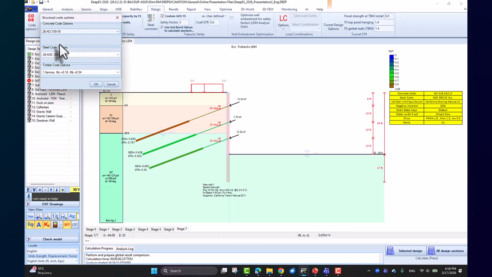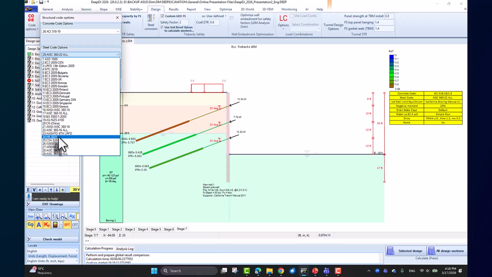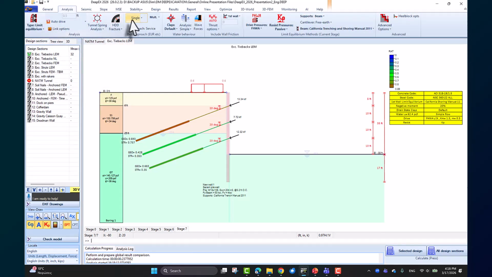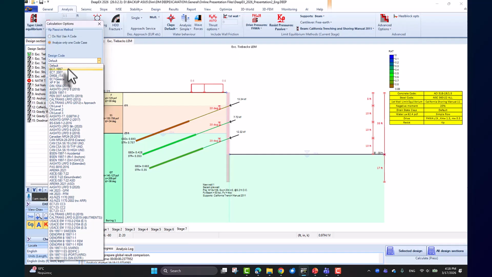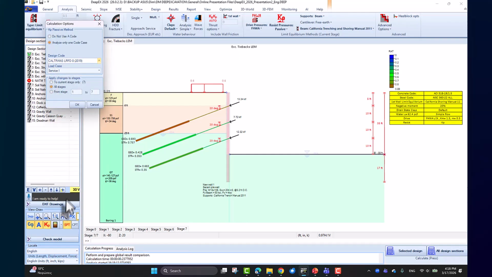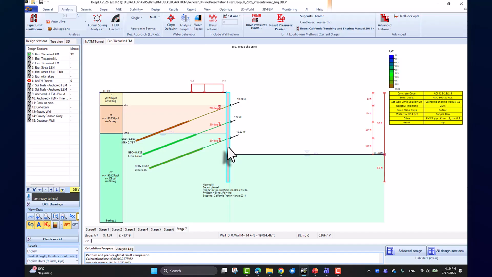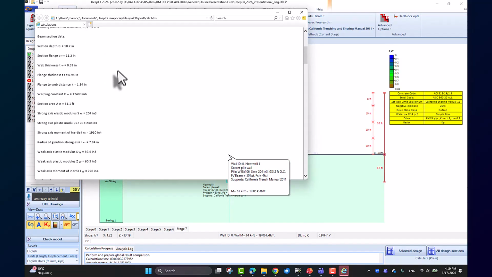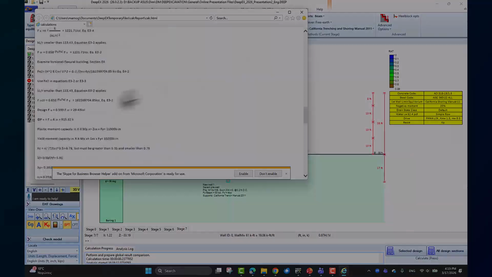The software supports a wide range of international design codes and standards, including U.S. codes such as OSHTU LRFD, AISC, and ACI, Euro codes, Canadian standards, Australian codes, Indian codes, Chinese standards, and many more. This allows you to design projects confidently while meeting regional regulatory requirements.